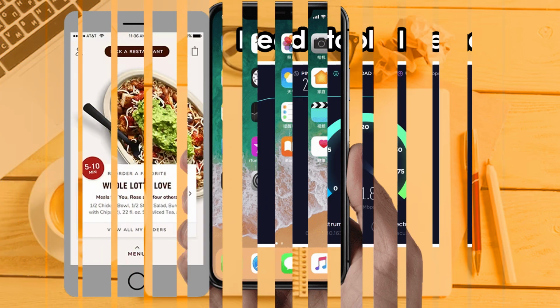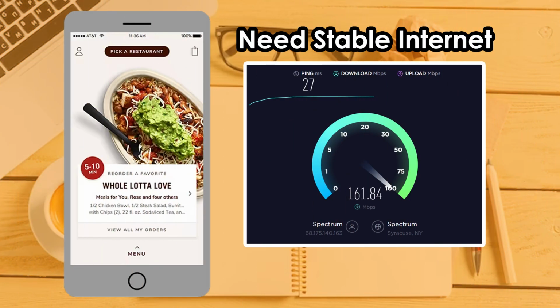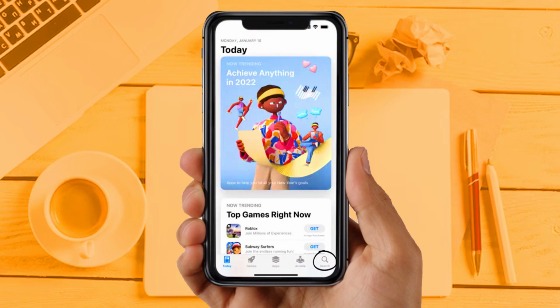Solution 1. Check your internet connection. Make sure your internet connection is fully working and you are getting good internet speed, because sometimes due to internet issues, apps do not work properly. After checking the internet, if you are still facing the same issue, then try solution 2.